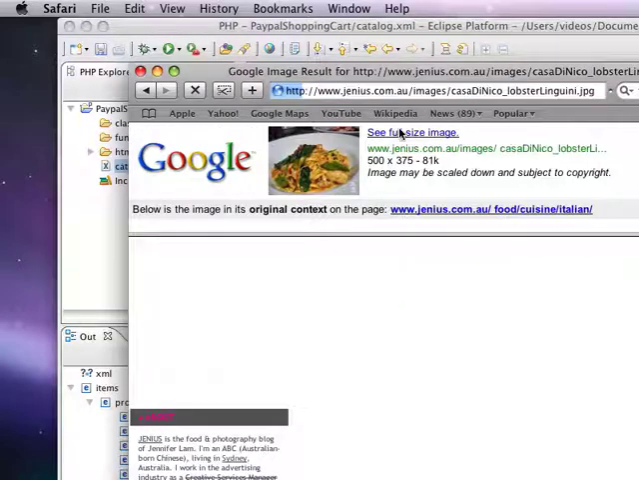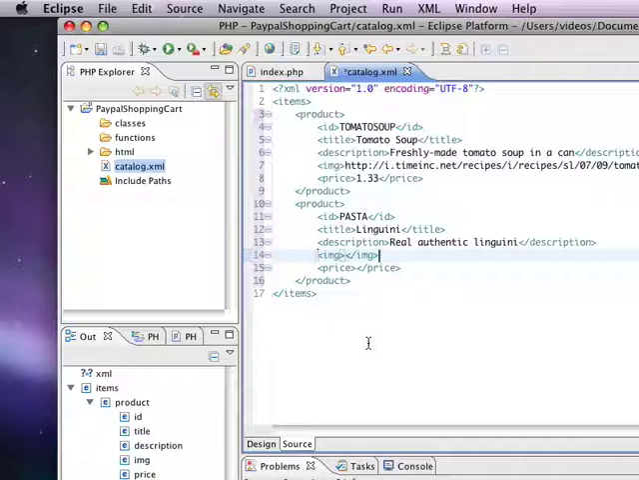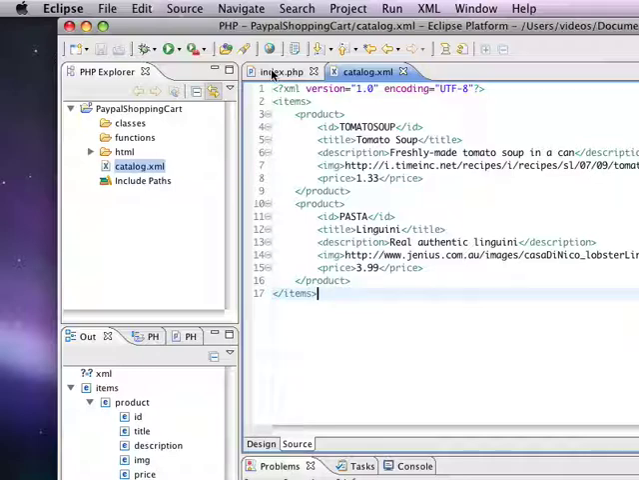That looks great. And I'm going to put that in there, and the price for our linguine will be $3.99. And I'm going to save that. So now we have a catalog. Obviously this is not HTML, but we need to parse it and then render it.